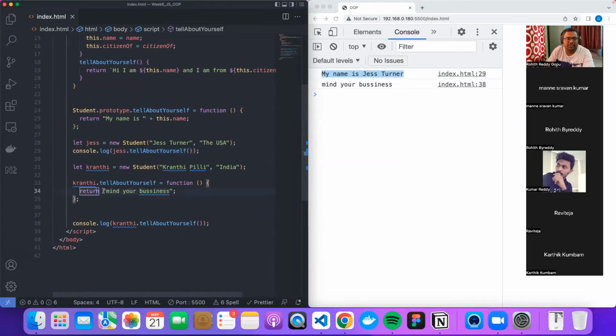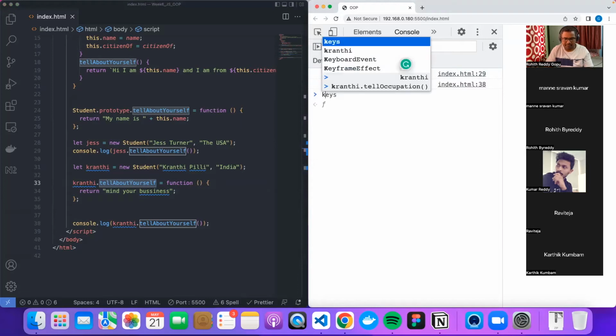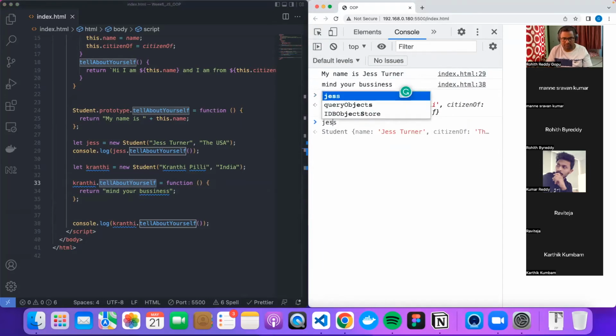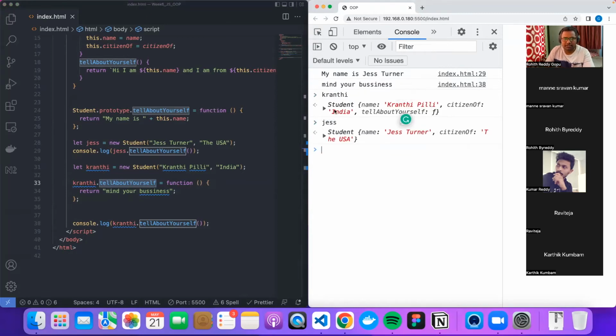So it is saying just the name. Kranti is also saying here in this class, it's saying mind your business. So that means if on a child class you're trying to access a value, first the compiler checks if this value is present on the child object. First thing, check if it is present on the child object. If it is not part of the child object, then go to the prototype.